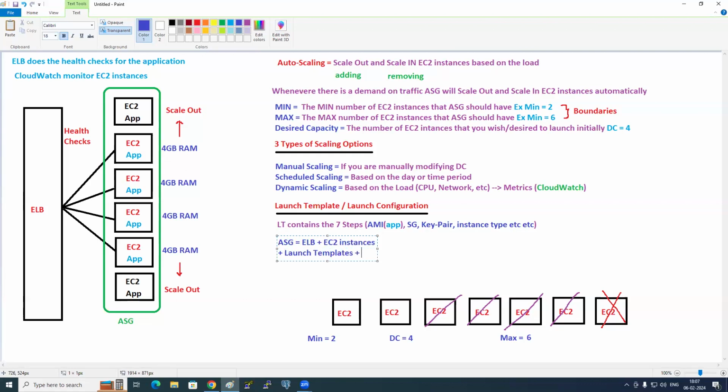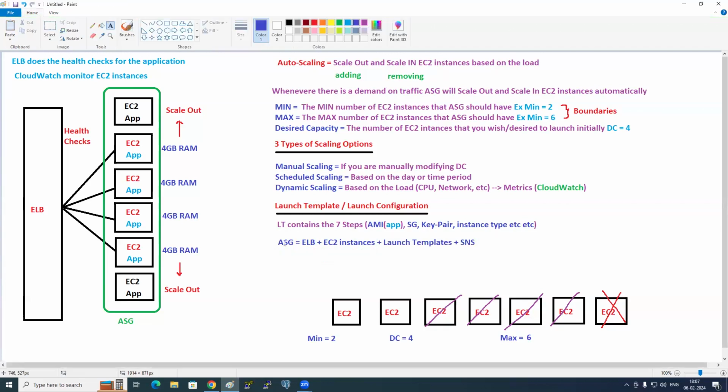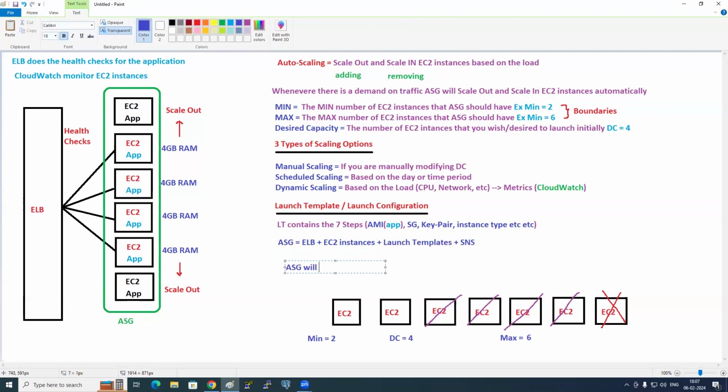If you want notifications, then SNS. Auto scaling group will have launch templates attached.